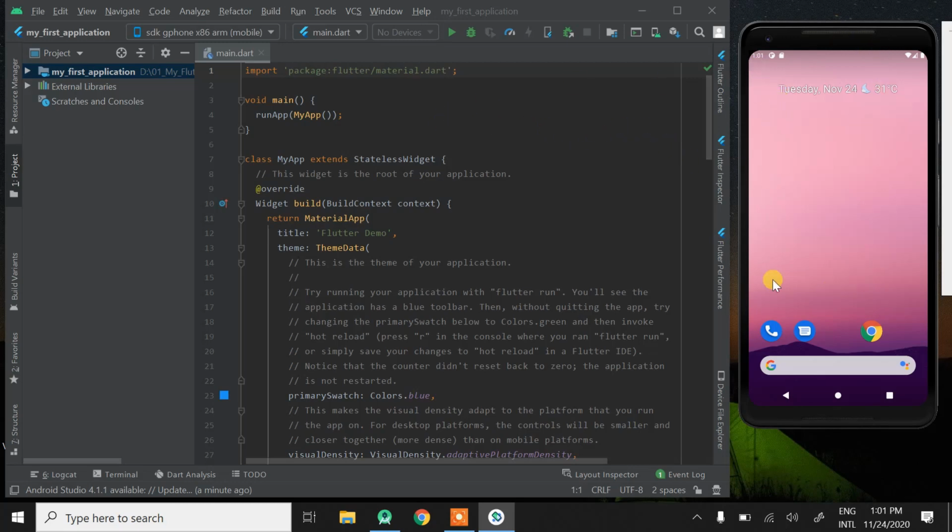Once you open the emulator, this is called the emulator. This is a virtual device. This is not the real phone. This is a virtual device which is configured by me. You can see here this is the phone, SDK phone x86 ARM mobile. Then it is open now. To run your project, you click the run button.